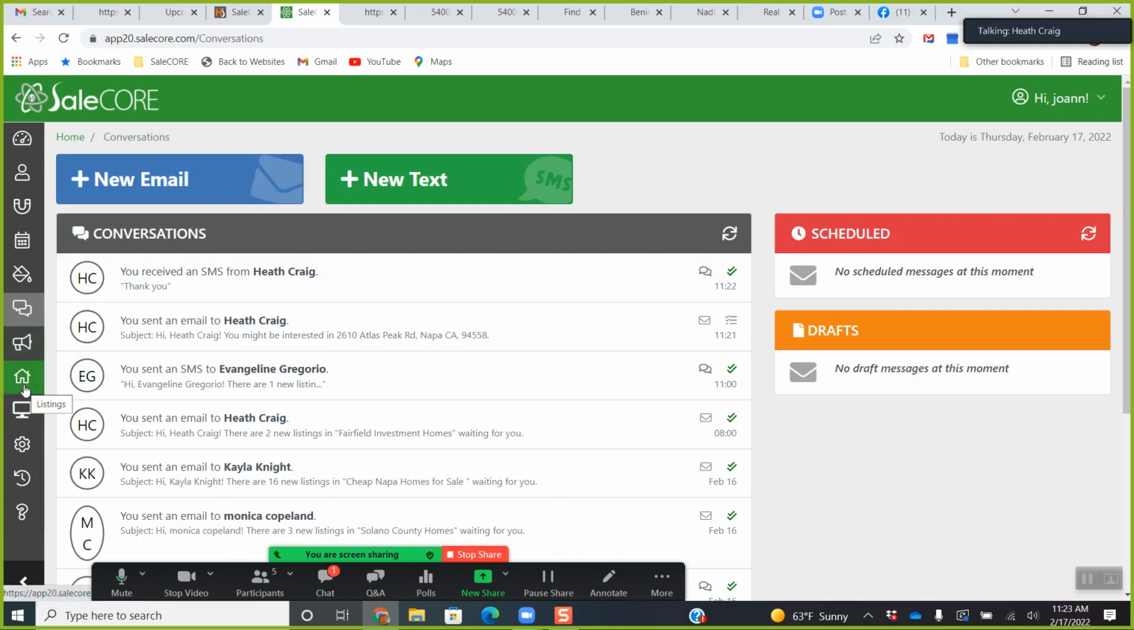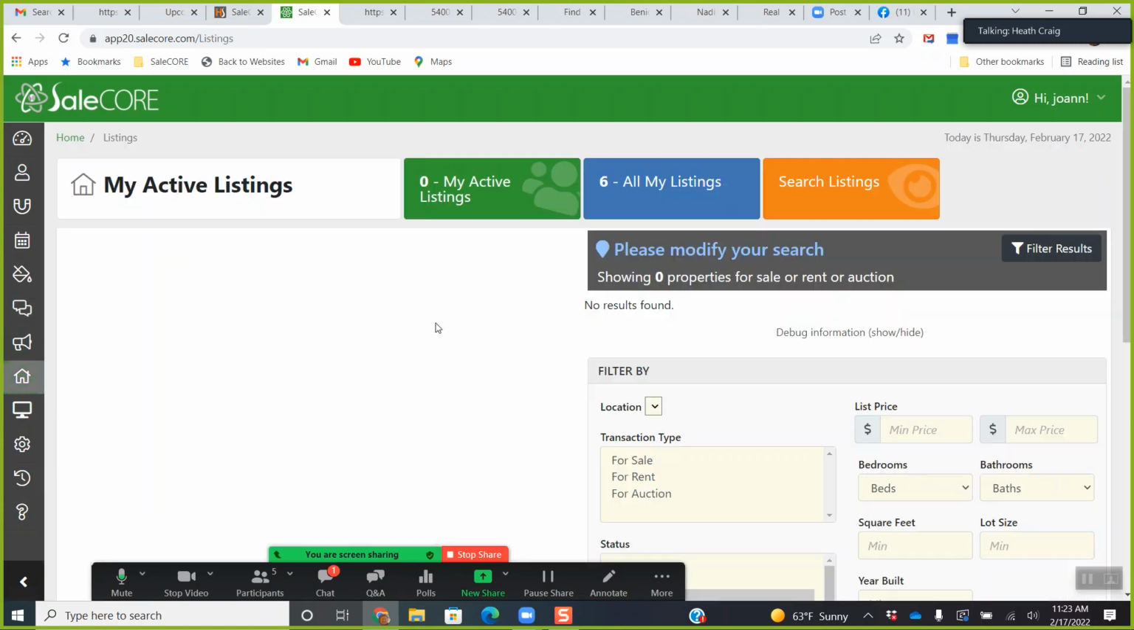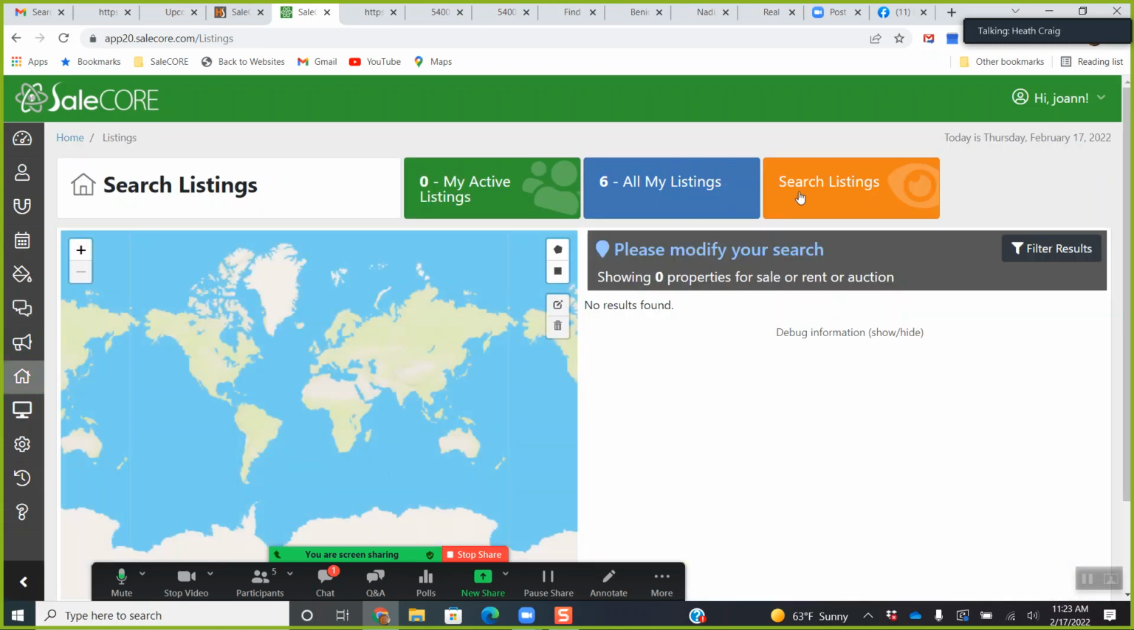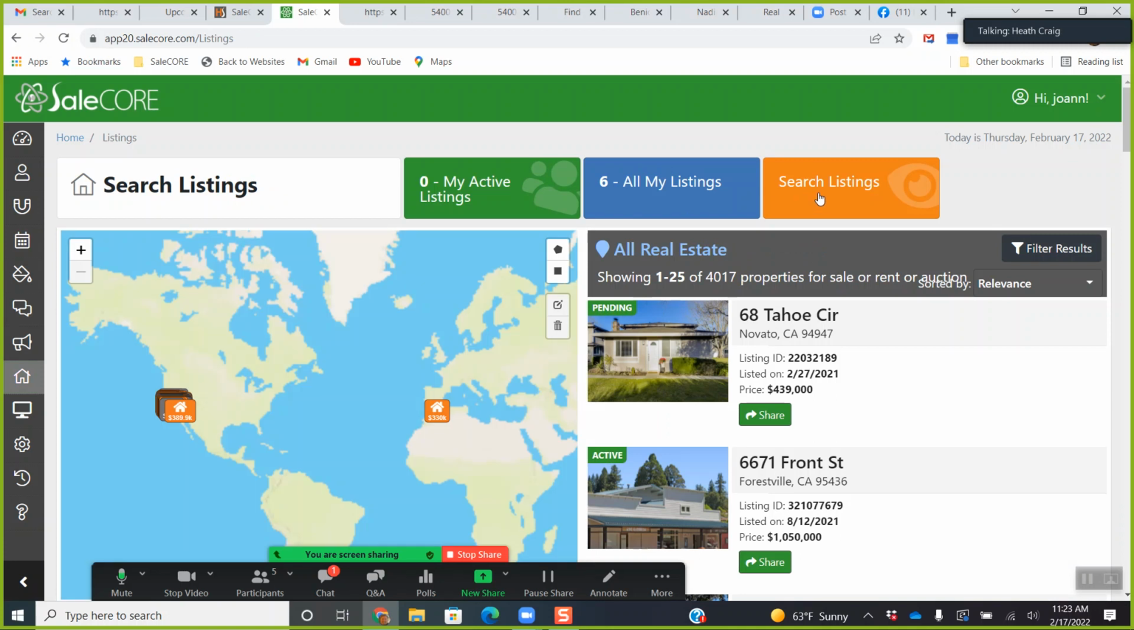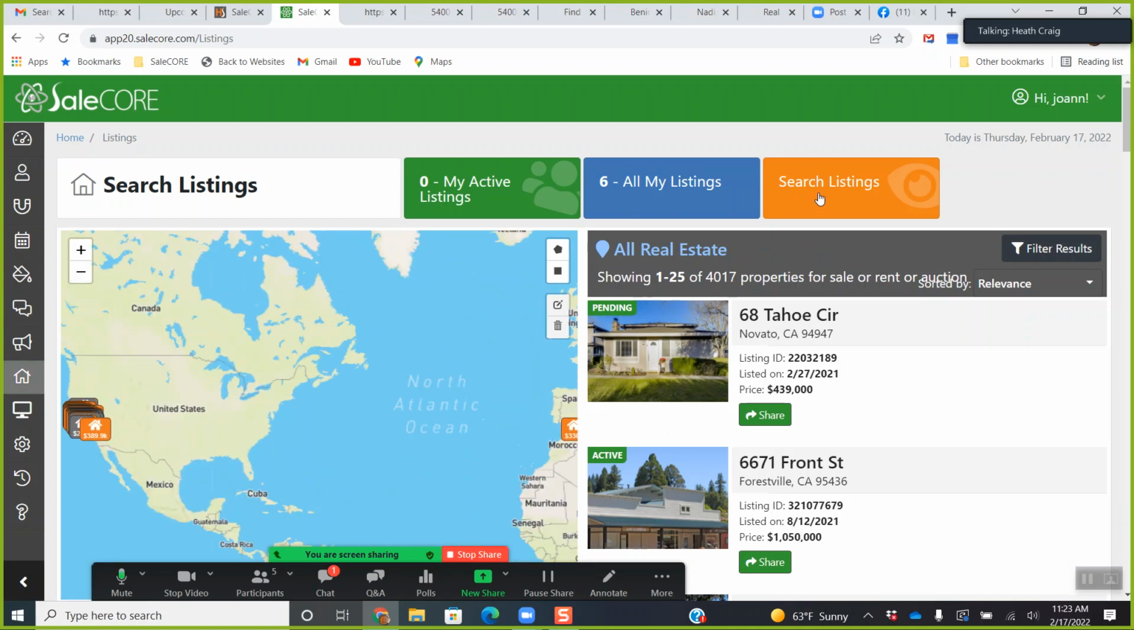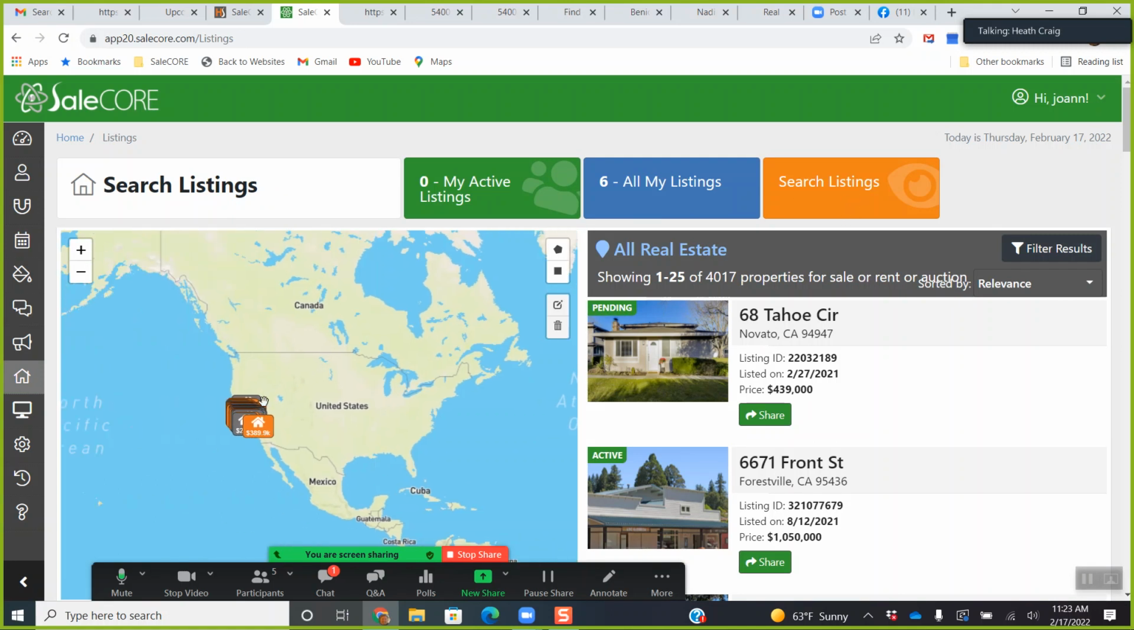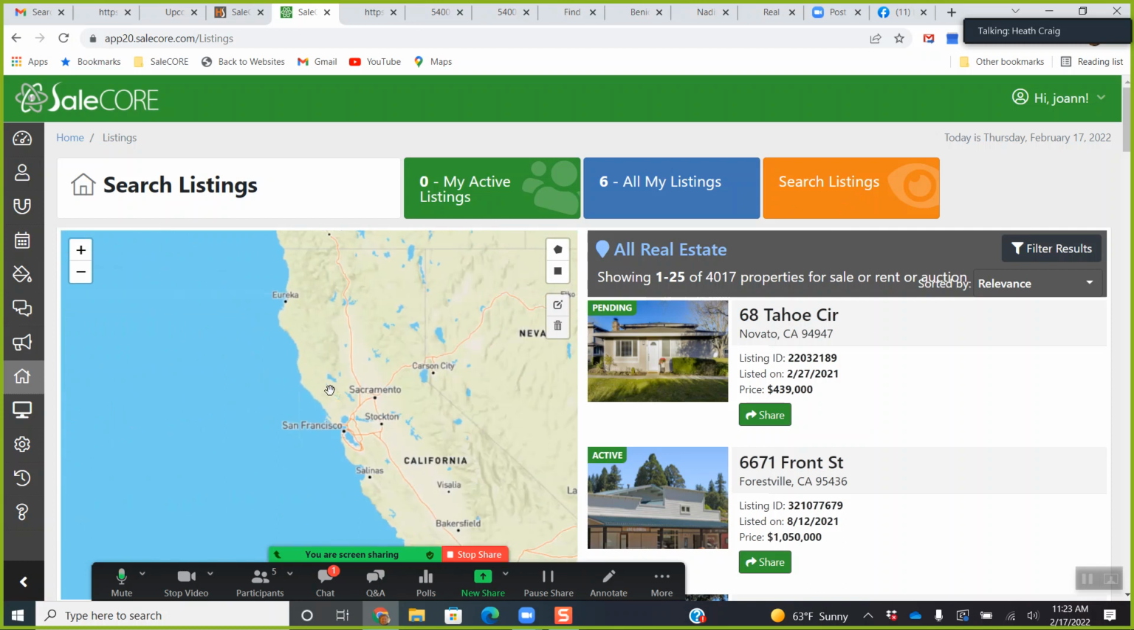But the thing is, right from SaleCore, I can text my clients listings from the listing control. This is extremely powerful. Typically, your MLS software isn't even going to allow you to text listings, and they're definitely not going to allow you to text listings directly from your actual website with your domain name on it, right? So again, I just want you to know that.